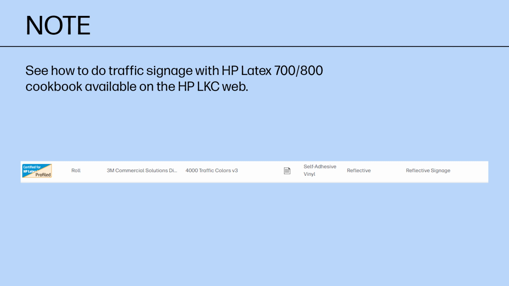Edge holders are mandatory, and we highly recommend using the output platen protector to prevent adhesive residues. See how to do traffic signage with HP Latex 700/800 cookbook available on the HP LKC web. Loading workflow, substrate load.